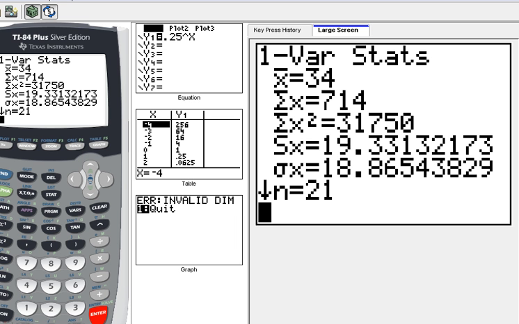So what this actually tells me here is some useful data that we're going to get into as we keep going. That x-bar you see is actually my sample mean. That 34 is my mean, which we're not looking for. The summation of x is the sum of my x values. Summation x squared is squaring them. The Sx is my standard deviation, which we're going to learn about later. The sigma x is something we don't learn about in this class, so you won't have to worry about that 18.8 number. And then n equals 21.